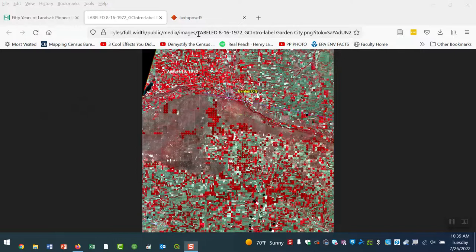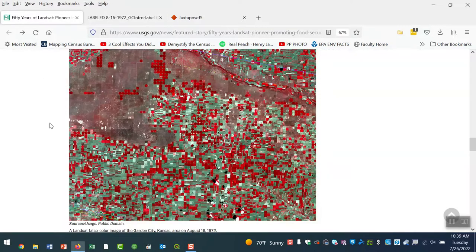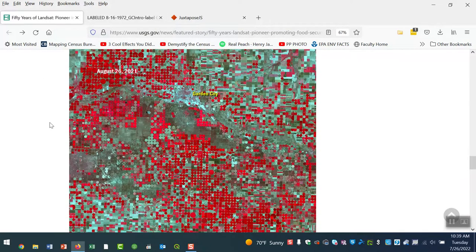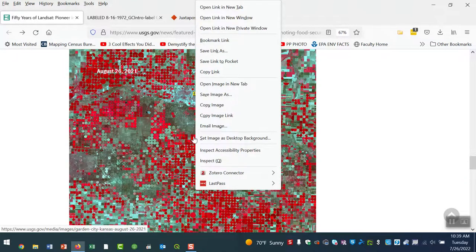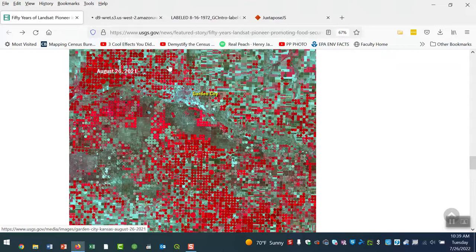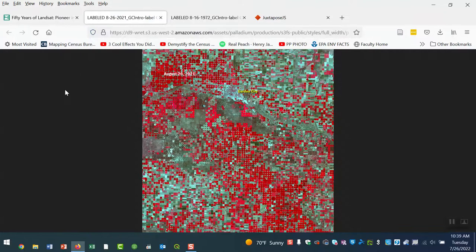You can see here that it says labeled 8/16/1972. Let's go back to the USGS page. Let's go to the lower image and open that image in a new tab, and you'll see there's the newer image. Now, here's where we actually make the juxtapose. So let me pause this for a second.